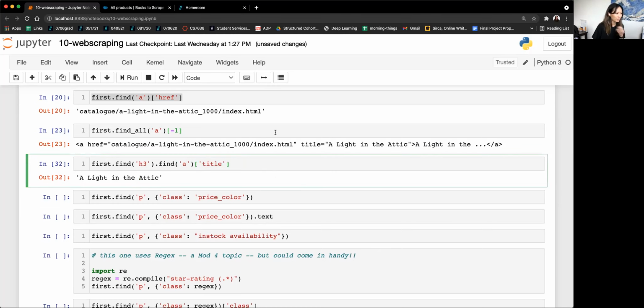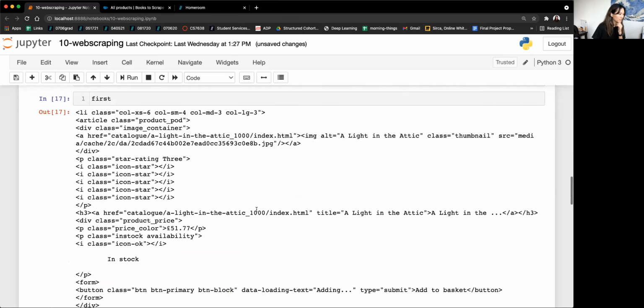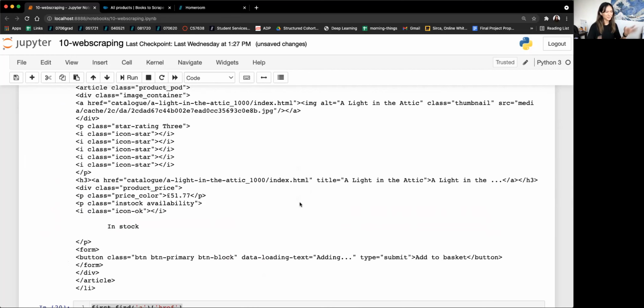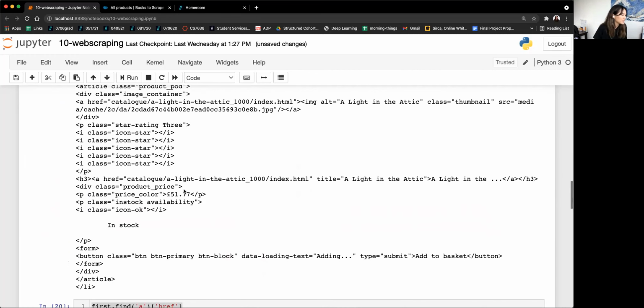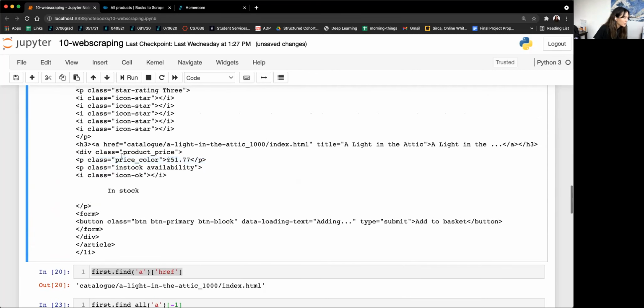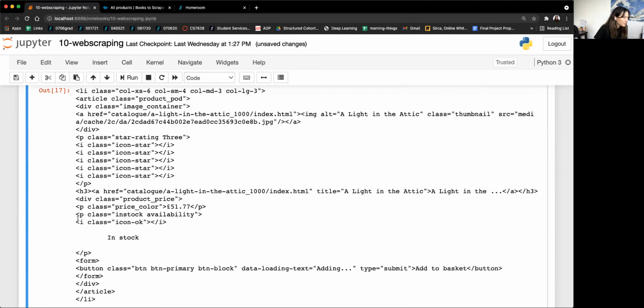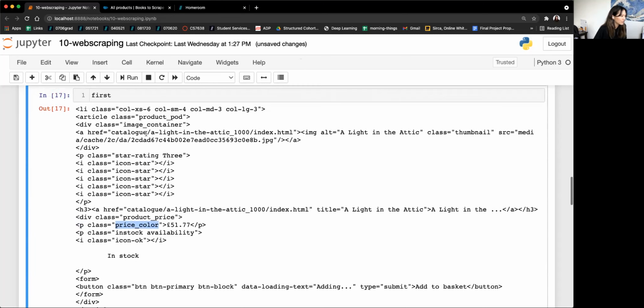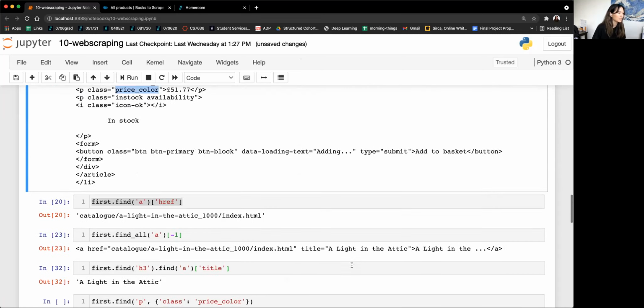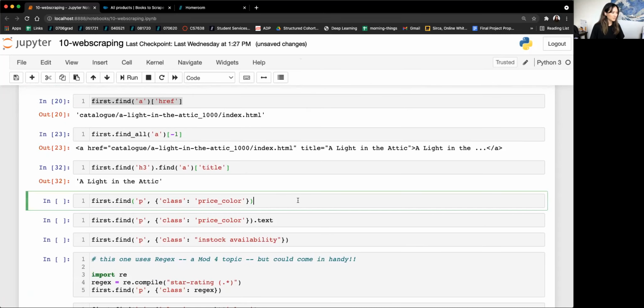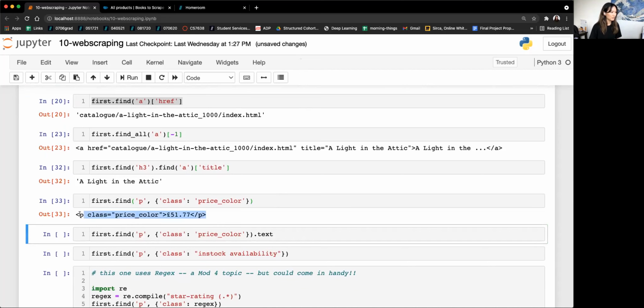Next, let's take a look at price. Just by looking, in this scenario we don't have too much information per book. Let's figure out what the price is. The price is right over here. So with this, we can just find our P class of, and because there are multiple P classes, we can use the same syntax that we did for our find all to look for the one that's specifically price color. And it looks like there's no other one called price color. So let's just do the same syntax and we get our price over there.